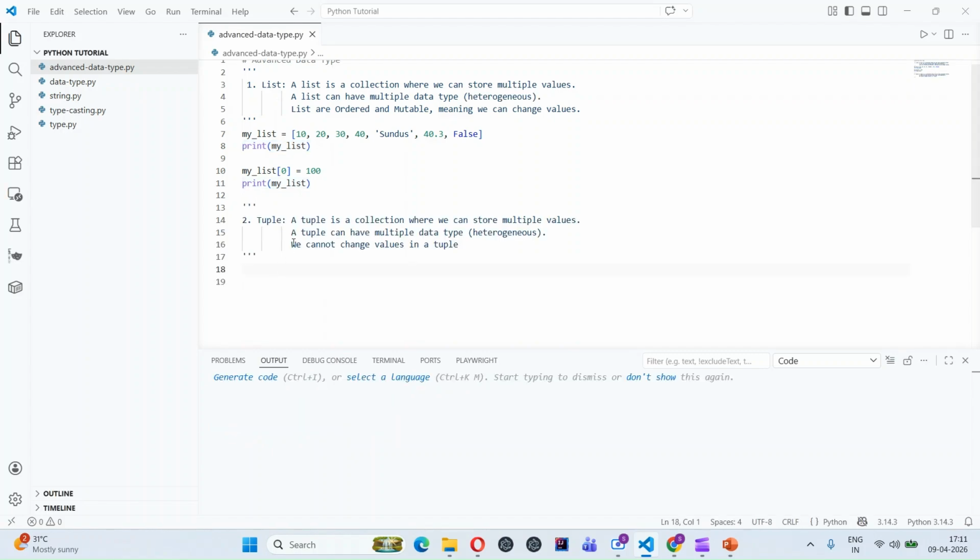Second is tuple. A tuple is a collection where we can store multiple values. Let's understand with the help of the code. So let's start. Okay, so in list we use square brackets. Here we will use round brackets. Inside it we will write the multiple values. Now it is heterogeneous. We can store multiple data types.